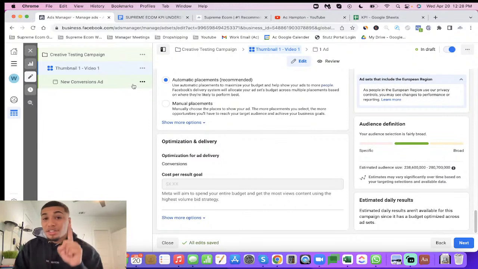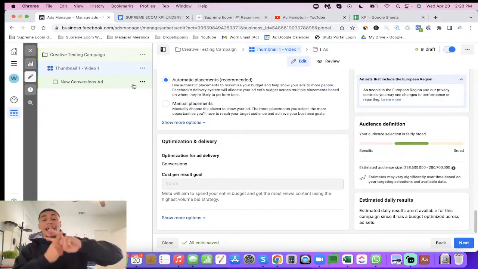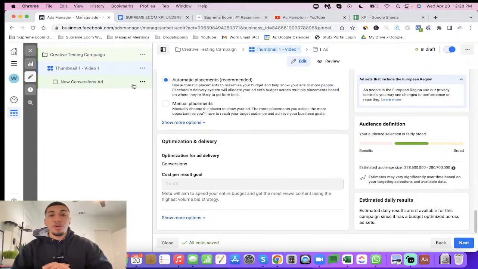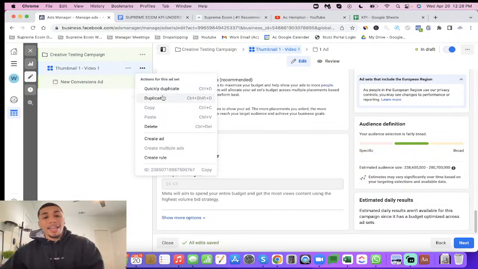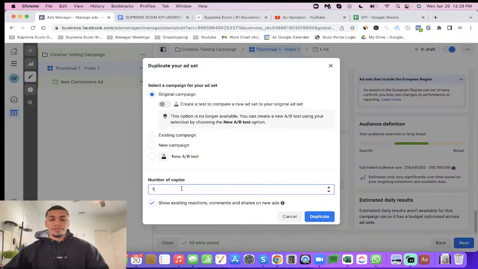So if you're only testing thumbnails for this creative testing example, you've got to keep the video the same. You've got to keep the ad copy the same. You've got to keep the headline the same. You've got to keep everything congruent because X plus Y equals Z. And you guys have to put yourself in a position of really knowing what you're testing and what is working and what's not. So after you set that up and keep your ad copy, your headline, and your video the same, you'll just import that 1 thumbnail that you're wanting to test. Then you'll come back and duplicate this 2 times.